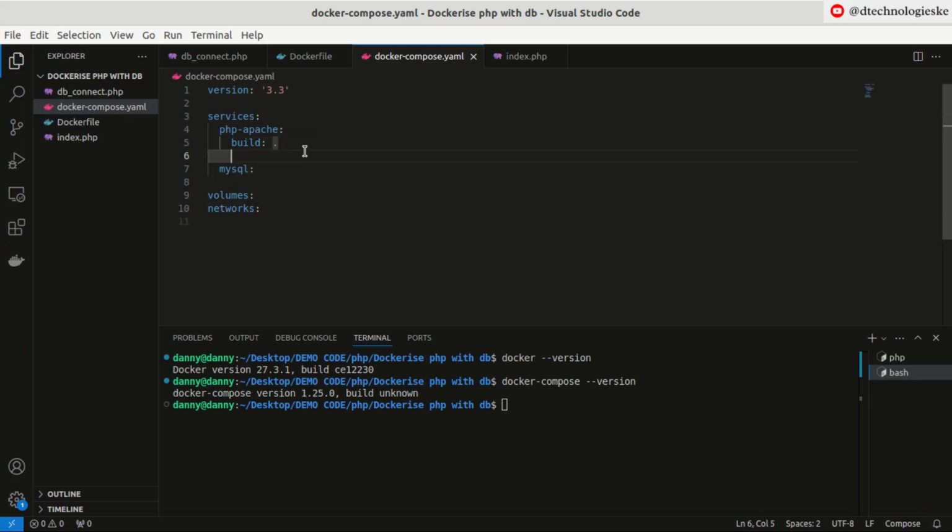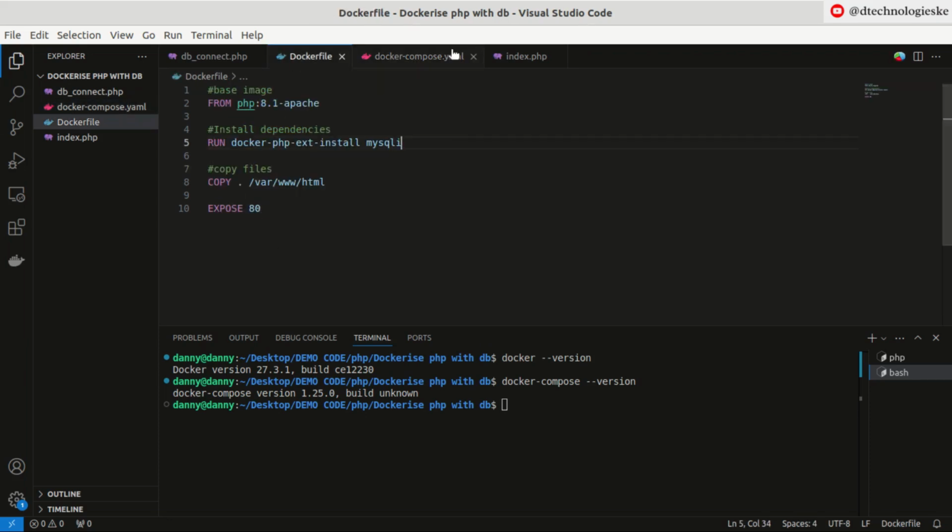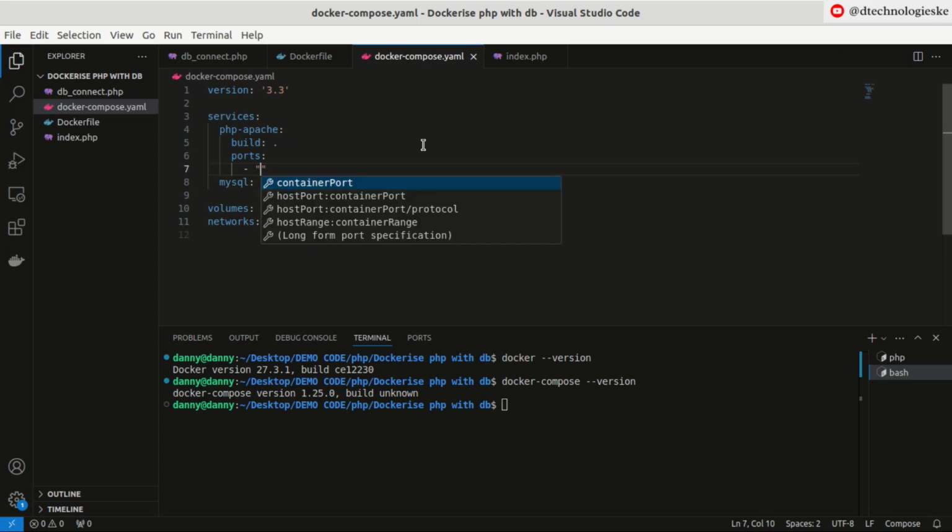Once we do that, the next thing is to work with the ports. We want to expose the internal port to the outside world, and the internal port is the port that we exposed here. So we are going to map the internal port 80 to port 8000. That is what we start with, then the internal port 80.